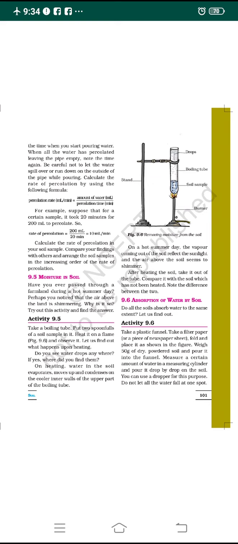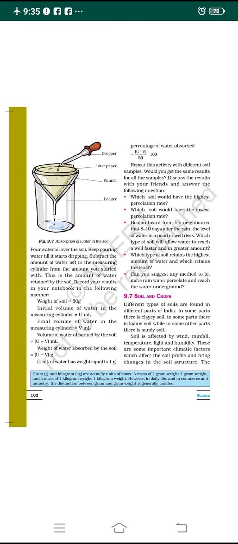So dear students, we have been discussing the lesson soil. In the previous class I discussed with you the absorption of water by soil. We conducted an interesting activity using a beaker, funnel, filter paper, a sample of soil and a dropper, and we found a formula to find the percolation rate of water. So what kind of soil will have a higher percolation rate and what kind will have the lowest percolation rate, we can distinguish by conducting this activity with different samples of soil.